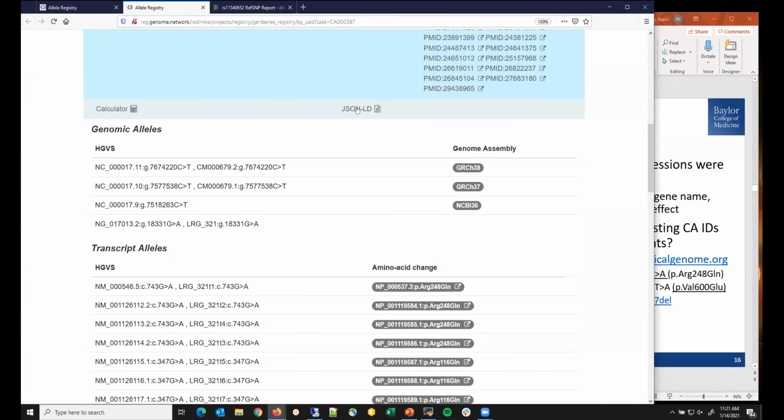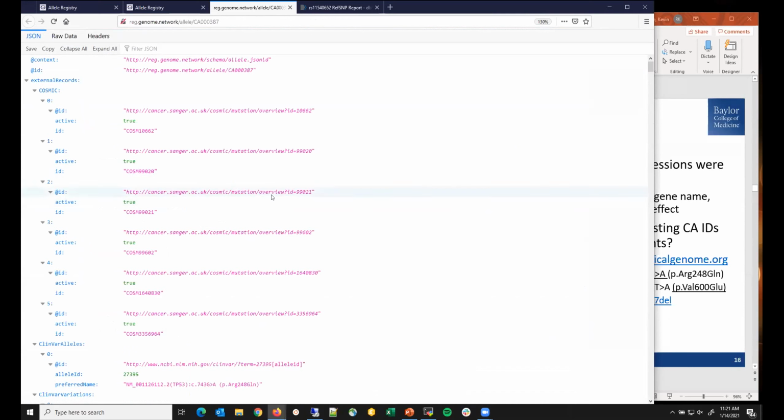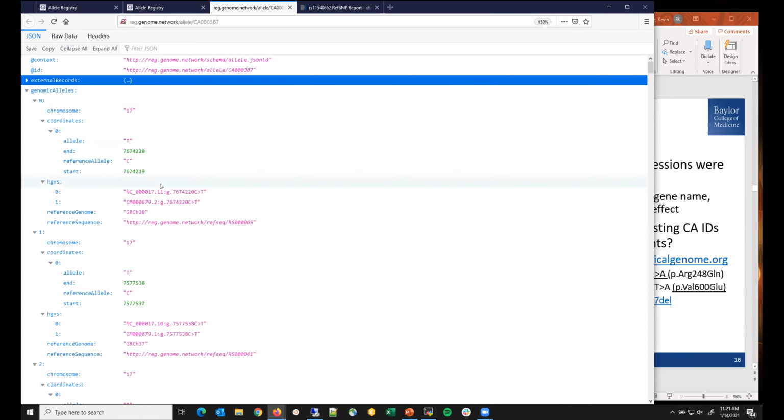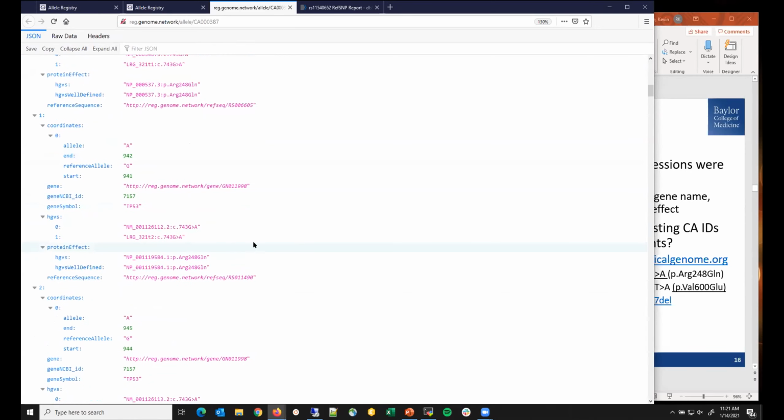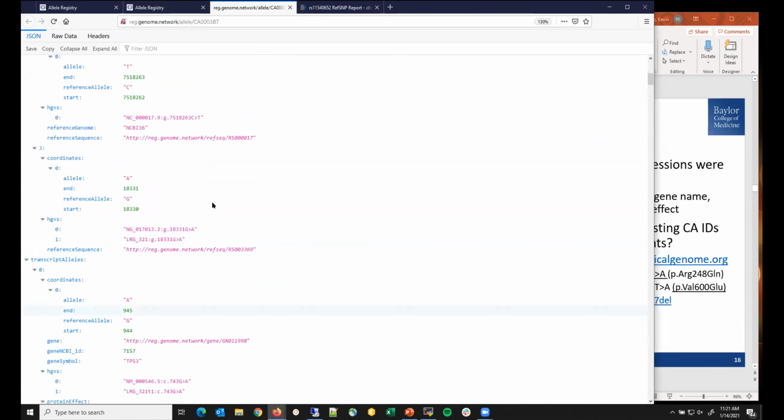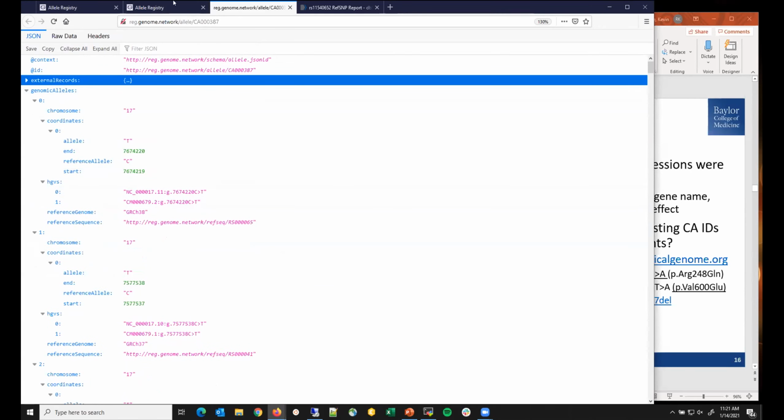Additionally, we have this JSON-LD. This is more for the programmatic individuals who want to interoperate with the Allele Registry. You can see here that we have everything in this JSON linked data format, where we have all these external records and link outs, as long as they're identifiers, followed by the genomic alleles. The HGVS is there for each one of these, so you can see GRCh38, 37. And then at the very bottom you have all your transcript information. Most of that information is also on this UI page, but for people who are interested in doing things in a more automated fashion, you can use this JSON.